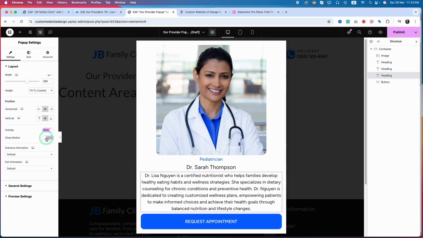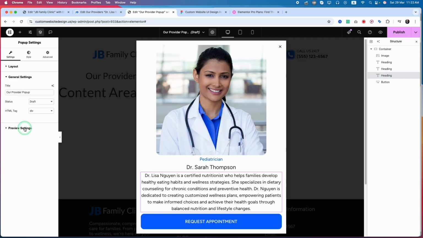Here we have a close button, and let's show the close button, and we don't need any entrance animation or exit animation. If you like, you can add them. On general setting, there is not much, and on preview we can check the preview, but for now we just add default data. But in the next lesson we will add dynamic tags to all of those items.